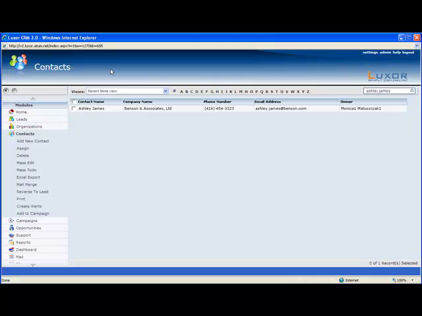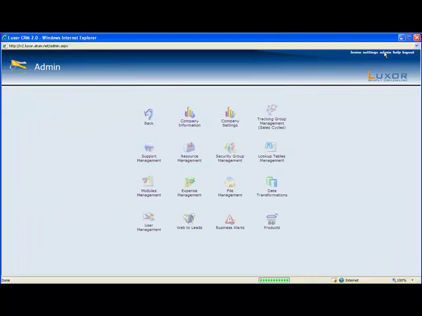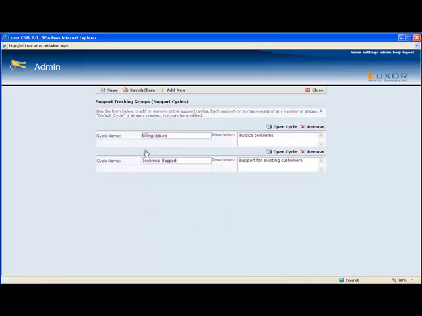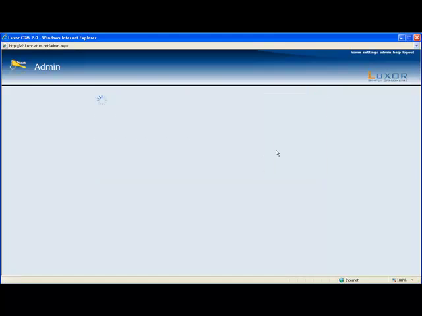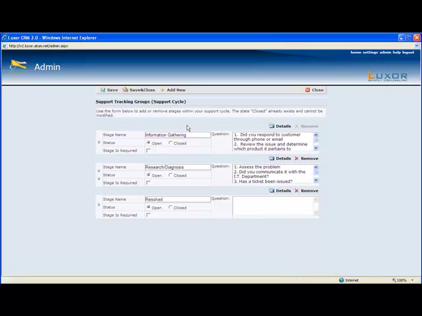Let's quickly take a look at support management under admin. Here under support management is where you would manage the different support cycles. We currently have 2 different tracking groups, billing issues and technical support, and you can add as many as you want. We can open up the different cycles and edit the different stages. Like with opportunities, it's really similar. You can edit the stages to make them go higher, up, or lower, open or closed, whether it's required.